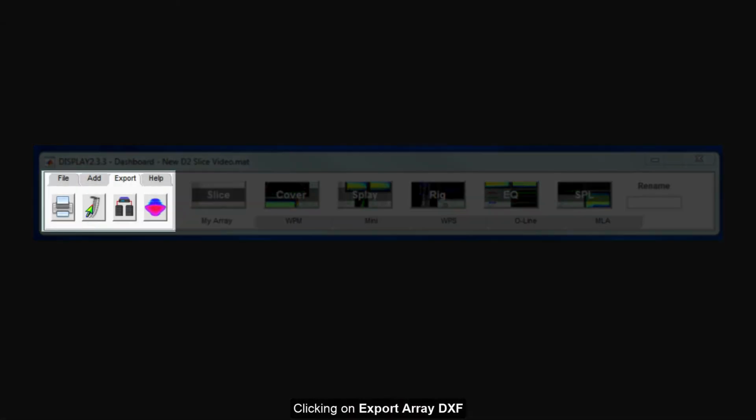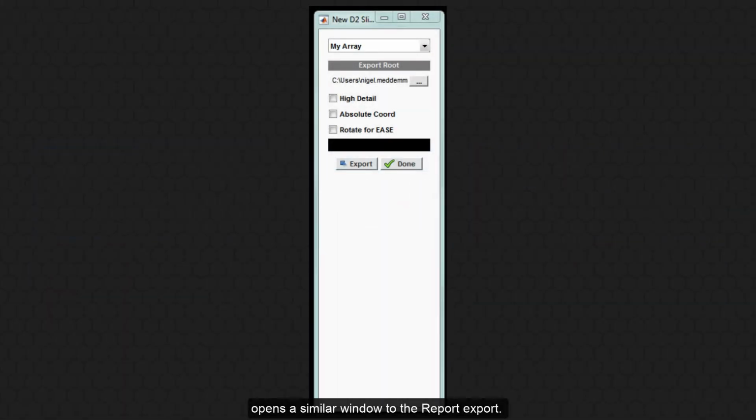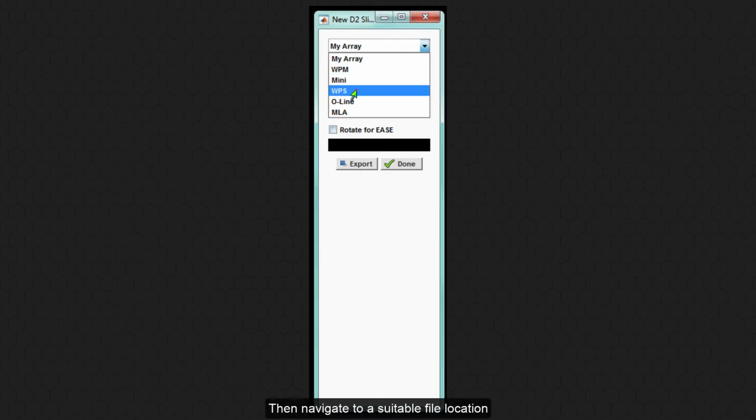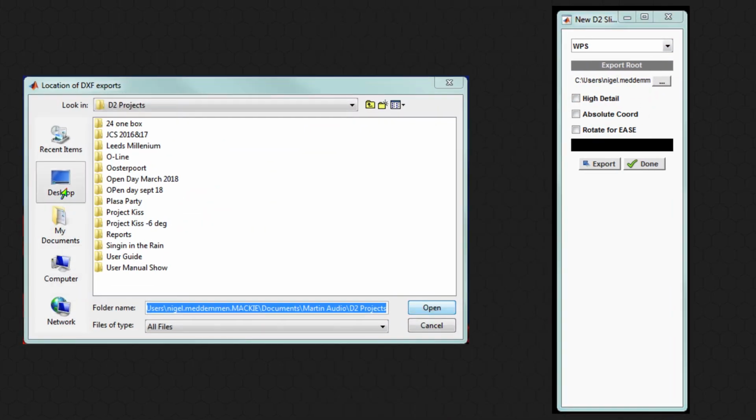Clicking on Export Array DXF opens a similar window to the report export. First, select the required array if your project has more than one. Then navigate to a suitable file location and click on Open.